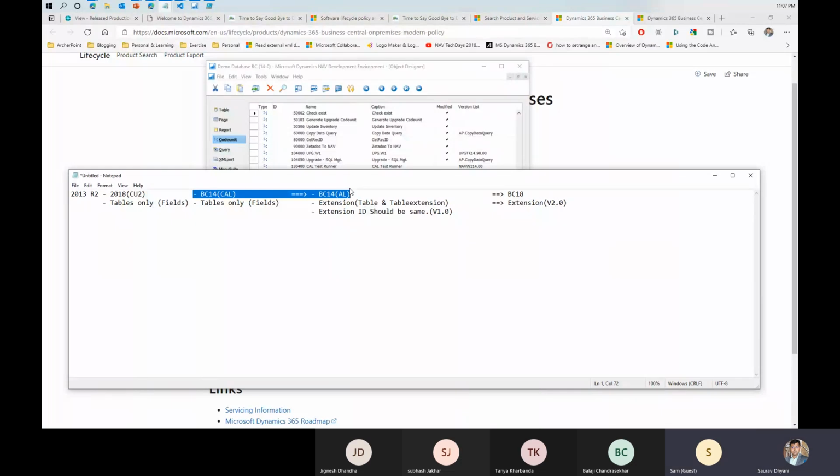No, when I said that a couple of minutes ago, I was talking about the object merge. Just take an object-only database and convert it to BC14 so that you can utilize the text to AL tool, because the text to AL tool doesn't work with objects from 2013 R2. So how do I convert the tables from CAL to AL?